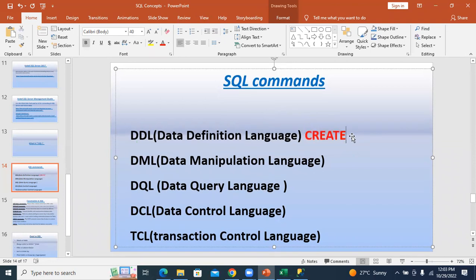Okay. After creating, sometimes we may want to modify that table, like adding a new column or changing the data type. So initially we have created a data type, like integer, but later we want to make it something else, text. So we are not going to change this in the create statement. After creating, we are going to use alter.